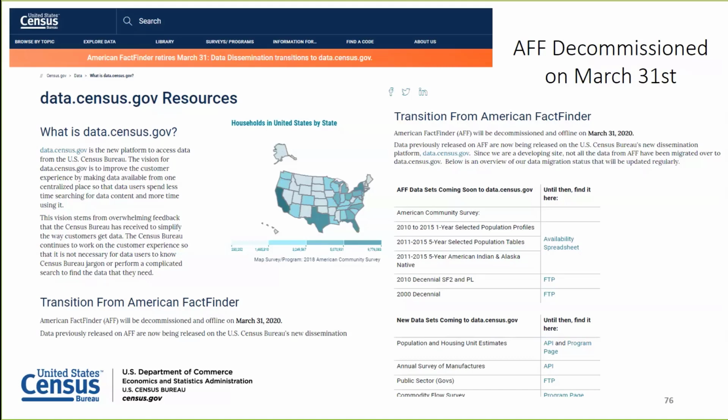With ACS, they've added actually a chart showing you kind of the different levels of where things are in the migration process. So it's not just the process of migrating data over from AFF to data.census.gov, but it's migrating it over, making sure it's available in the API and getting approval, and then also in data.census.gov and getting approval. And that approval comes from our data providers and subject matter experts, and this time is very, very busy.